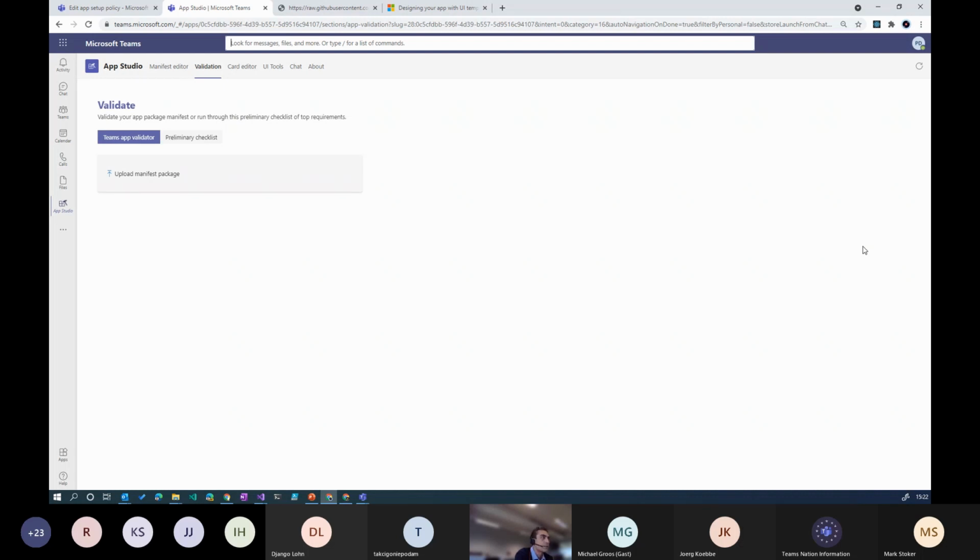Just keep it simple. Keep your app simple and don't overdo it with lots and lots of navigation.